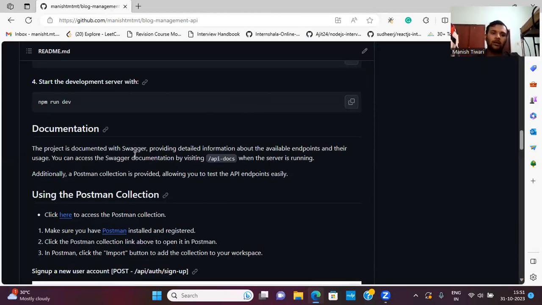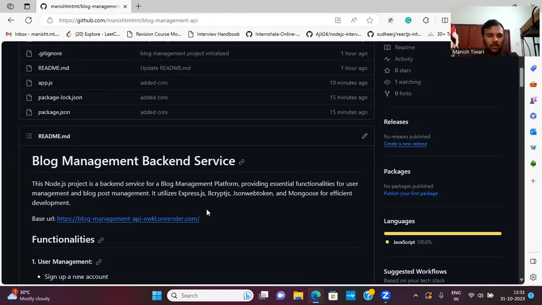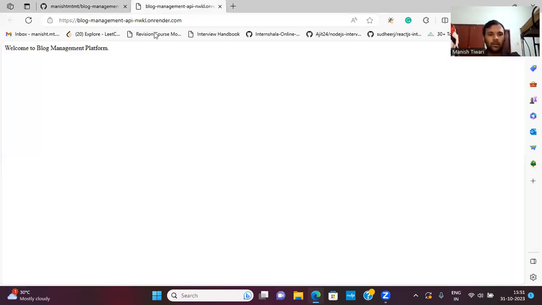I have also documented this project with Swagger. If you go to the endpoint called API slash docs, you will be able to see all the endpoints which are currently supported by this service. I will show you the endpoints. For that, I just need to go to this base URL. Okay, here you can see.